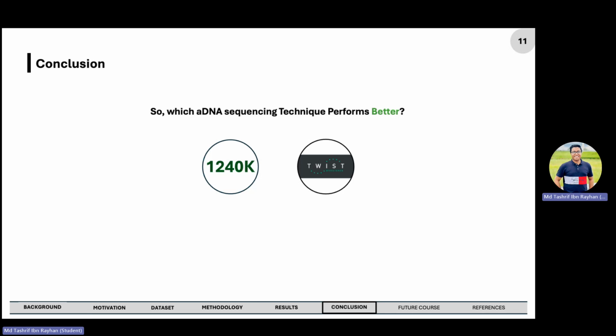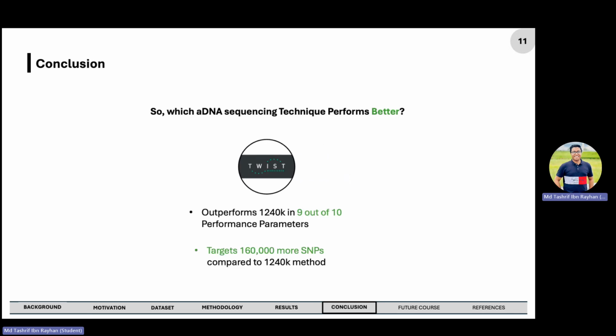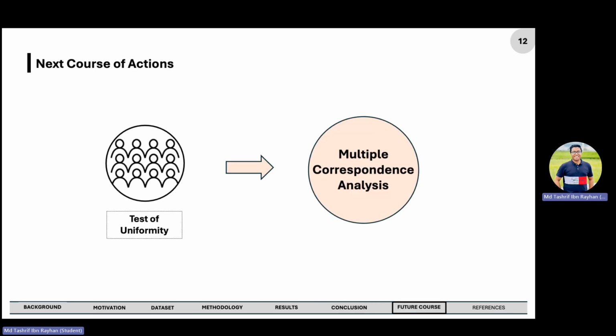So if we have to conclude now which DNA sequencing technique performs better, the answer would be twist, because it outperforms 1240K in 9 out of 10 performance parameters, and it targets 160,000 more SNPs compared to the 1240K method. So our next course of action will be test of uniformity.